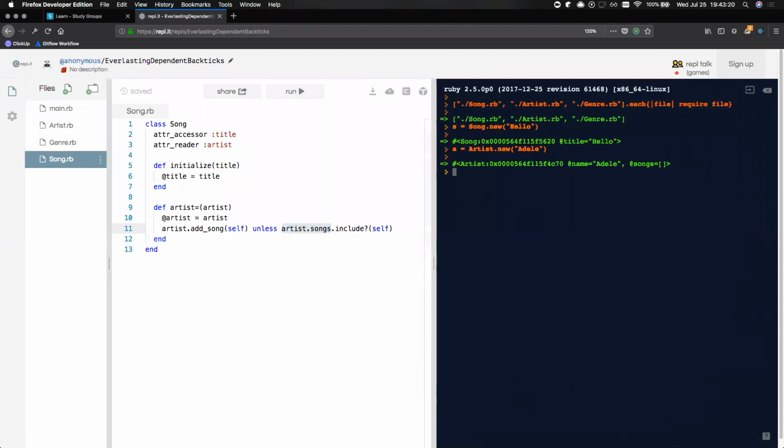Okay, so when we do s.artist equals this artist object, we're passing in this object right here, this artist object. And that's going to execute, and we're going to set the artist property of this hello song equal to Adele. And then we're going to go to the next line, line 11.